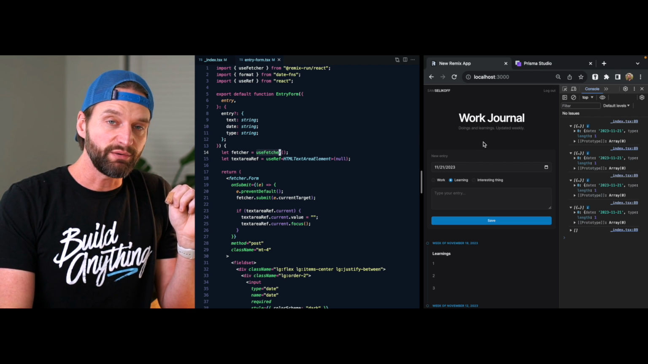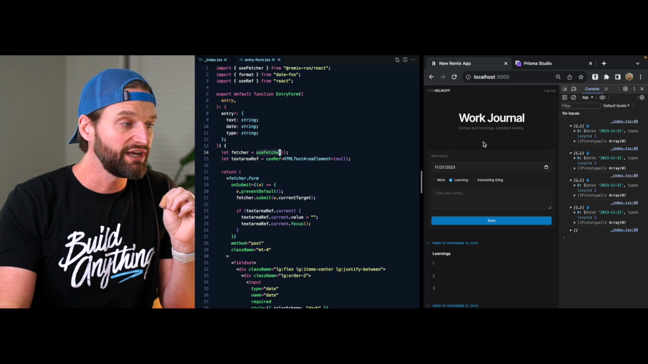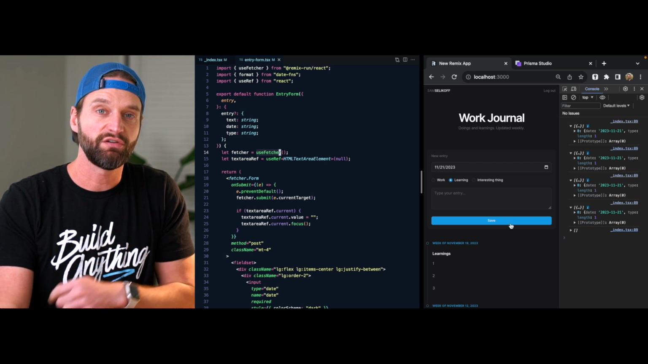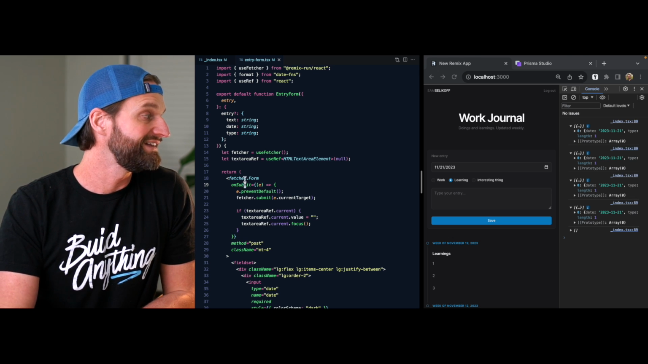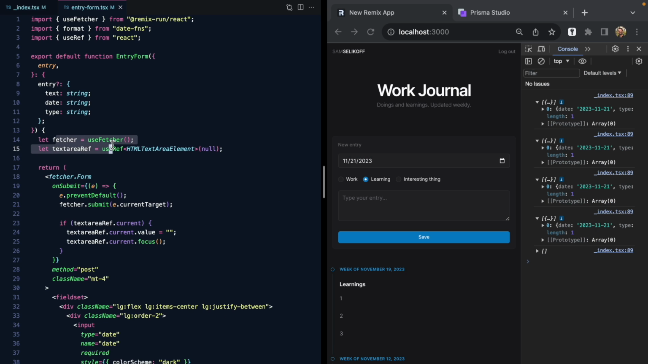And what we want to do here is create a new fetcher every time we click save. So we actually want the submit event to be creating fetchers, not the rendering of the form. And this is where a brand new API from Remix is going to make our life super easy. I'm on version 2.2. I think that's when it landed, but let me show you how this works.